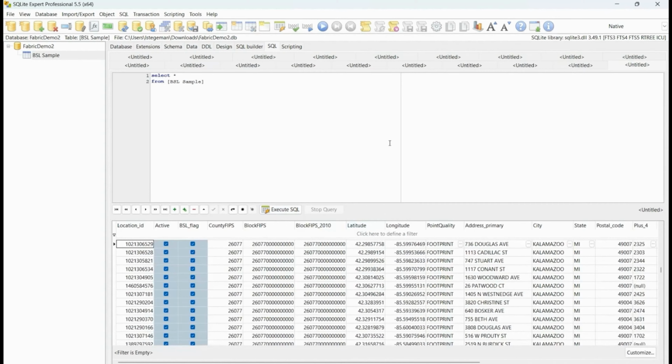If, however, you are more interested in just seeing records from a specific zip code, you can add a where clause. So in this instance, we'll say where postal code is equal to 49007. Again, we'll press that Execute SQL button, and you will see all the results returned are only where the postal code field is equal to 49007.